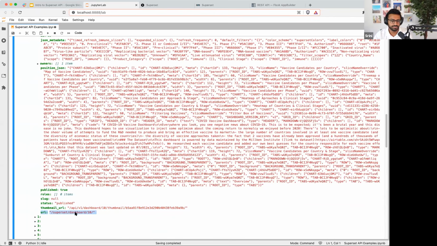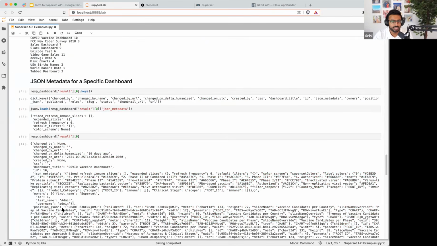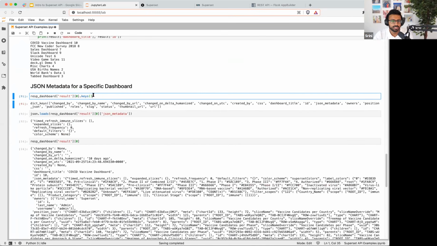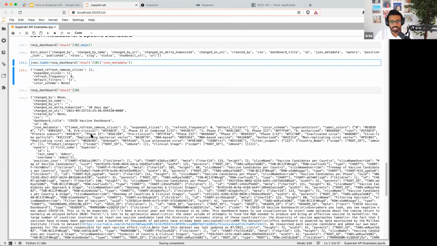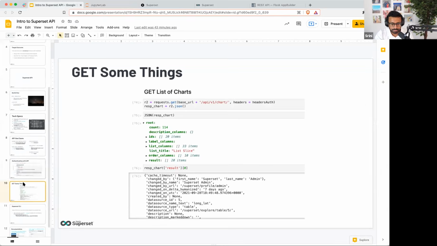So if you wanted to build some type of data discovery thing, this is what Lyft's Amundsen project does. They have a Superset integration. If you search Lyft Amundsen Superset, you'll see that they use the API a lot to track the lifeline of data from Airflow, if you're using Airflow, all the way to dashboards. So pretty interesting. And this is just an example of what specific JSON metadata looks like for a dashboard. And yeah, so same as before.